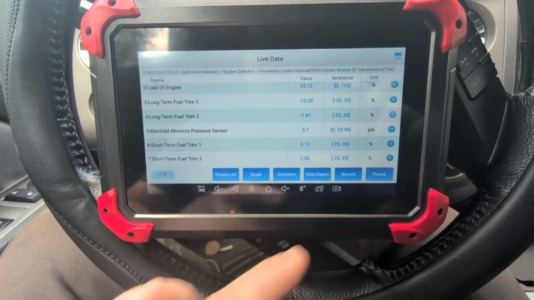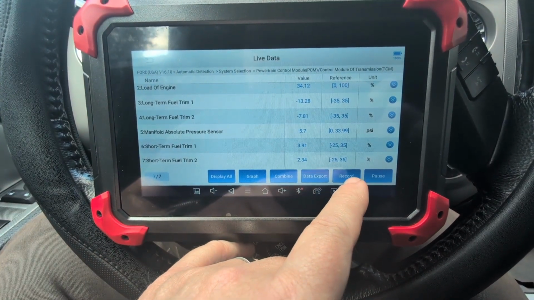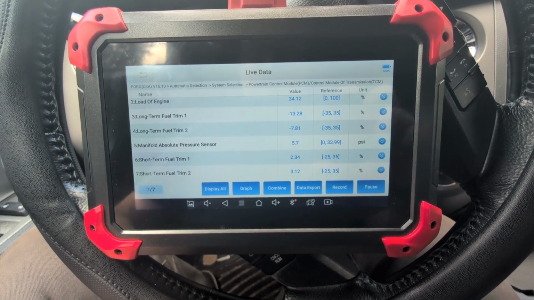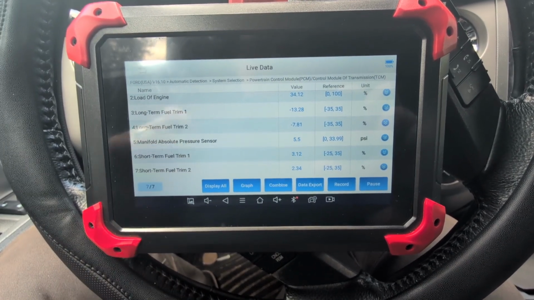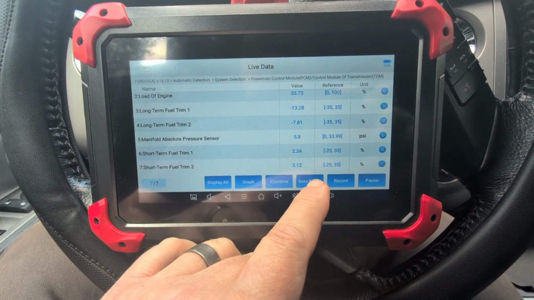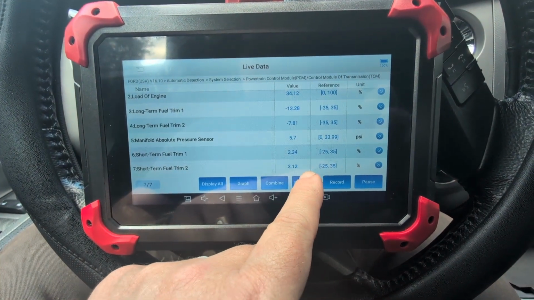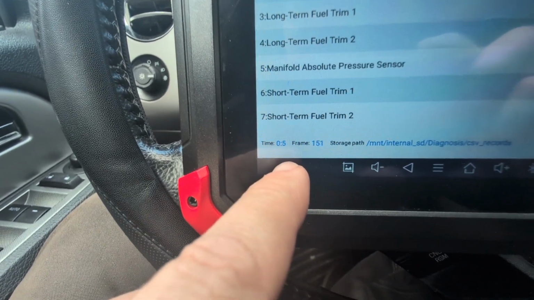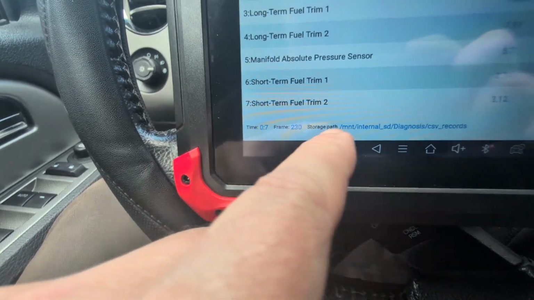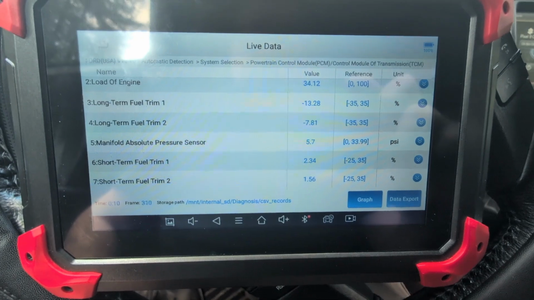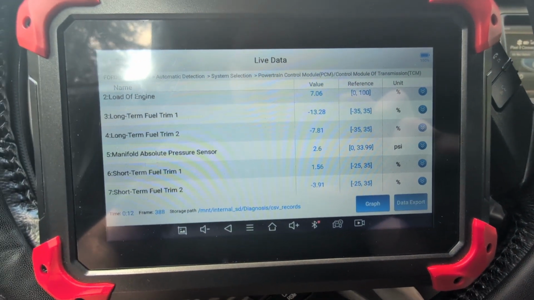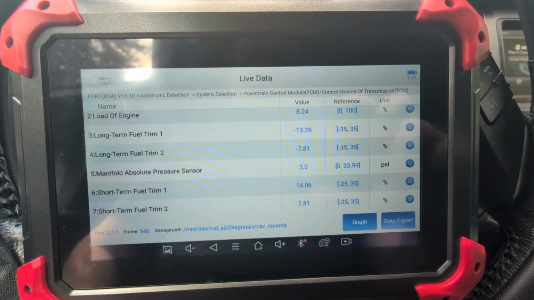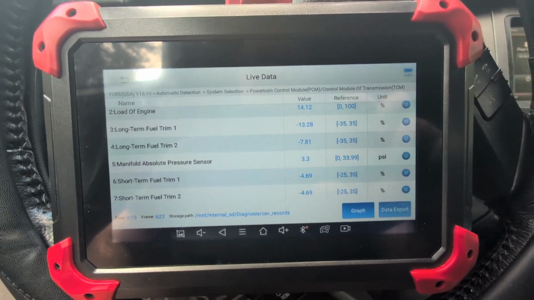Okay, so we would hit the record button if we want to record this live data just to view on the device itself later. But if we want to view it on the computer, instead of hitting record, we're going to hit data export. Okay, see that flashing? And now we're collecting these frames as we go. I'll put the engine through a couple cycles here just for play. We would really go out and do a drive test, right?